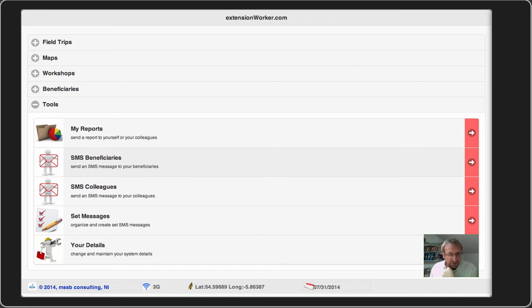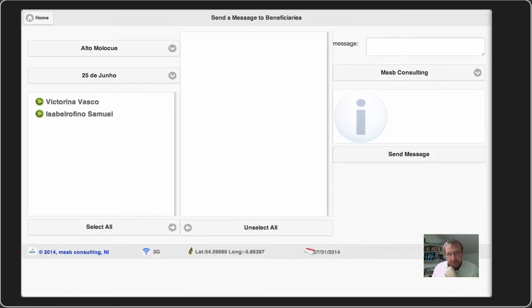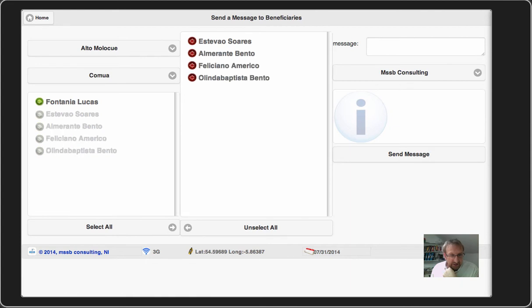And we have a set of tools. We can do bulk SMS, pretty much like we did with the training, where we can choose the people either by area or by group or activity. We can choose a message. This could be an educational message, this could be a reminder, this could be information about planting, any variety of information, and then that information can be sent via SMS to all those people that we've selected that have cell phones.